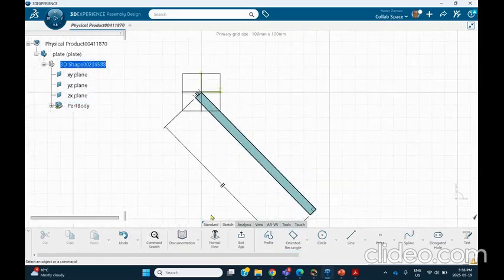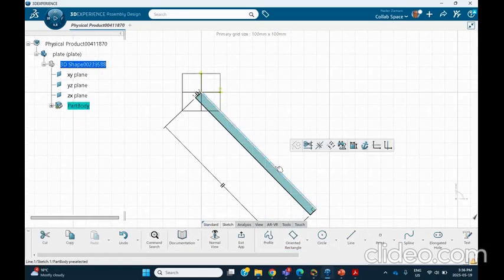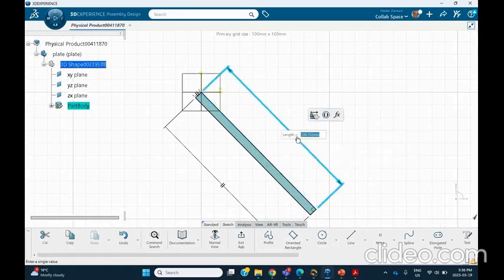Let me dimension these things. So dimension this to be 200 millimeters.